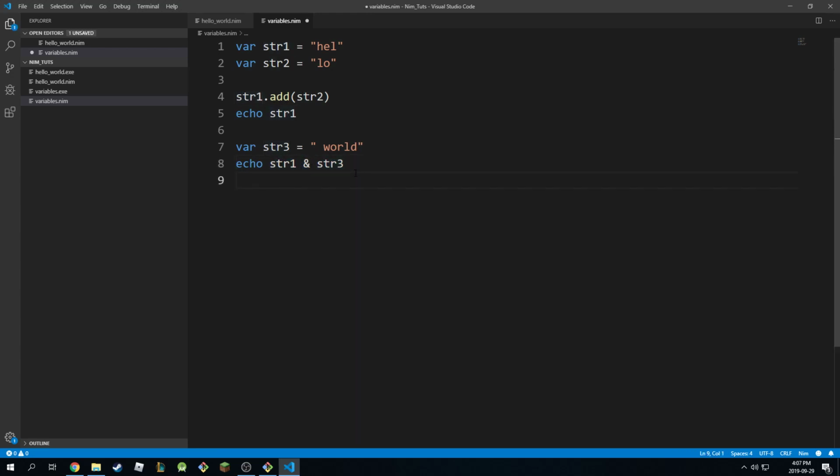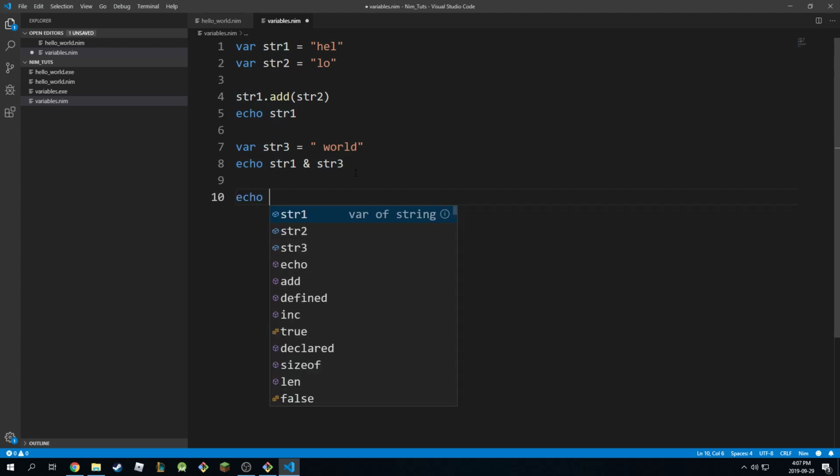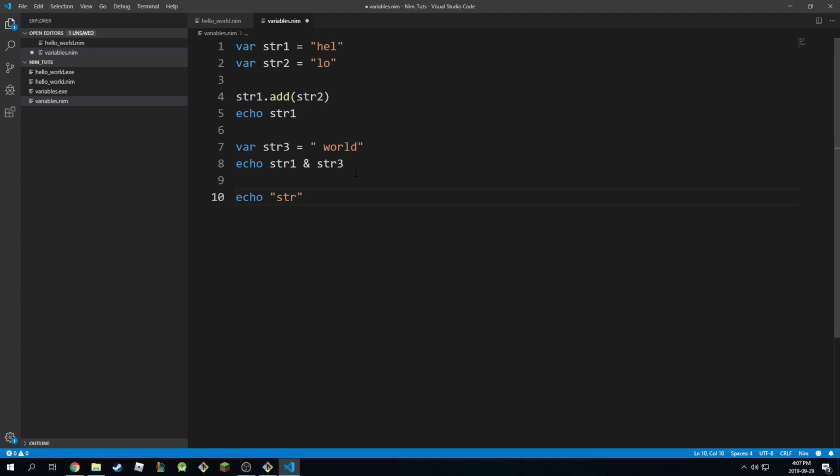And in fact, I can check that that's the case. We can say echo "string 1 is now", and then print string 1. And then I'm going to duplicate this and say "string 3 is now", string 3. So you should see that none of them change. We just concatenate these two temporarily, not permanently like this one.